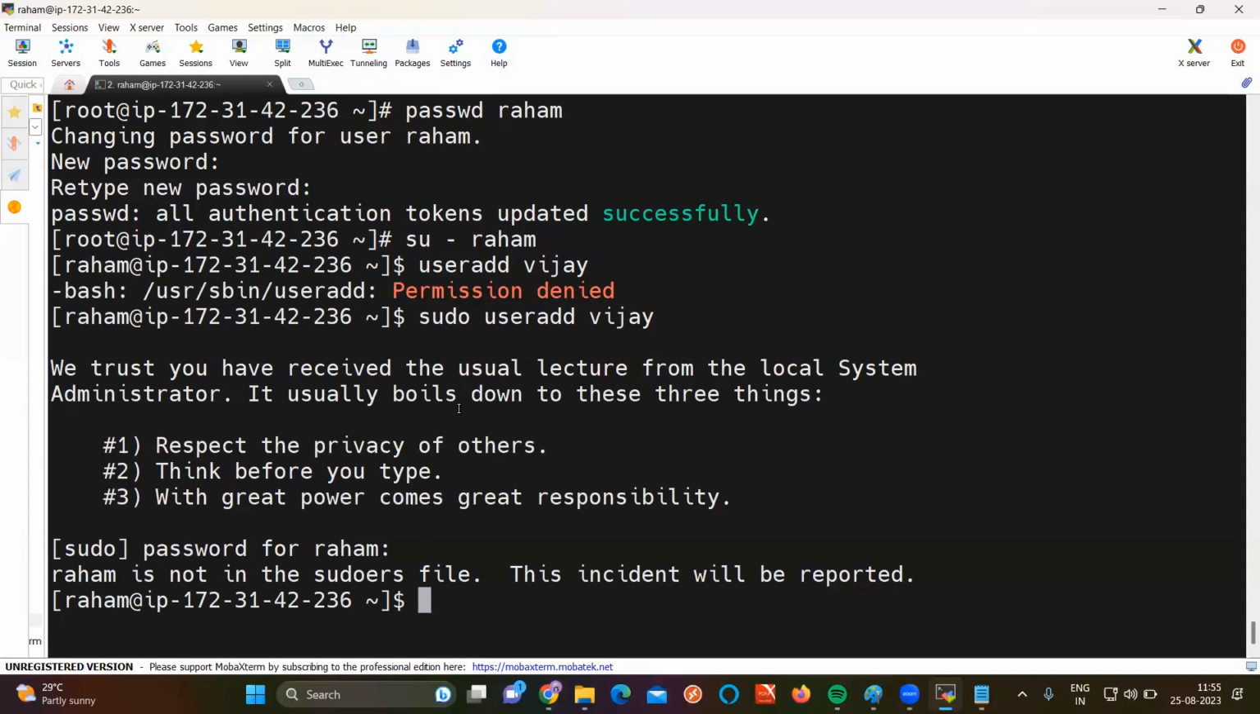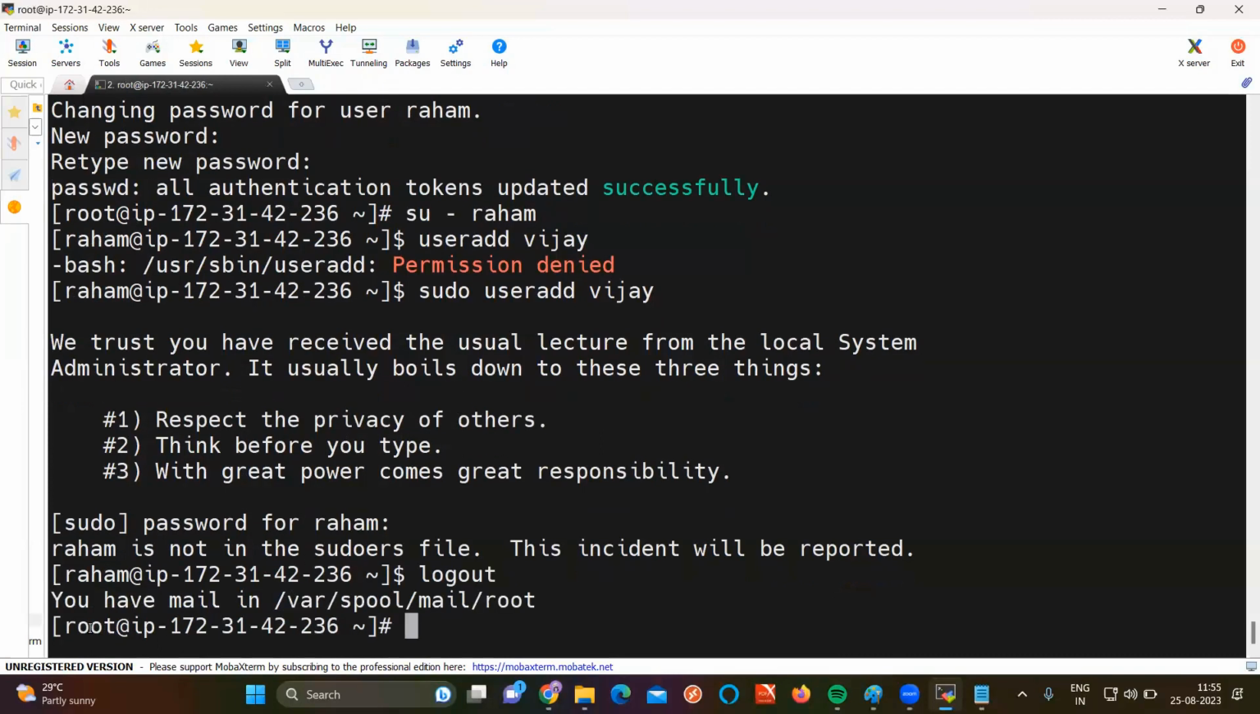Raham is not in the sudoers file. Just give Control D. Control D is to exit from the Raham user. Currently I am on which user?